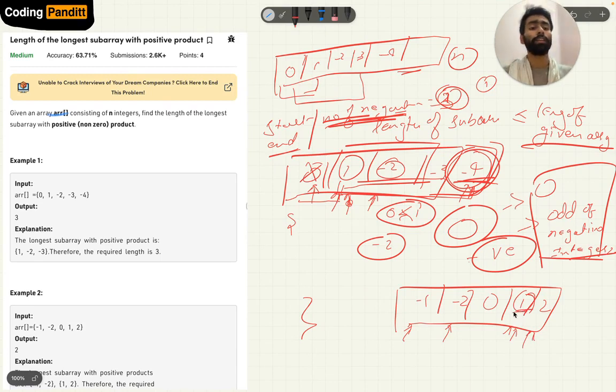That is non-negative. Whenever we come across any non-zero element, we will increment the end pointer by 1, and if we come across any element which is 0, then we will increment both the start index and end index to i plus 1, that is, the element next to the 0. And also here we need to keep track of the maximum length of subarray.